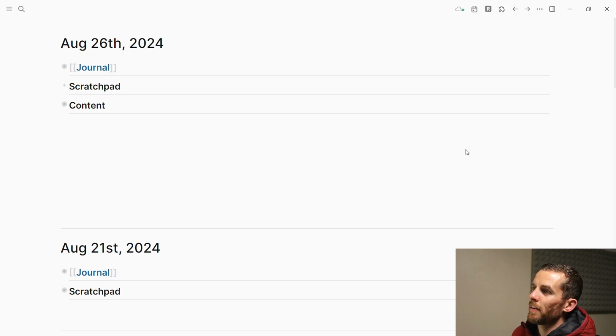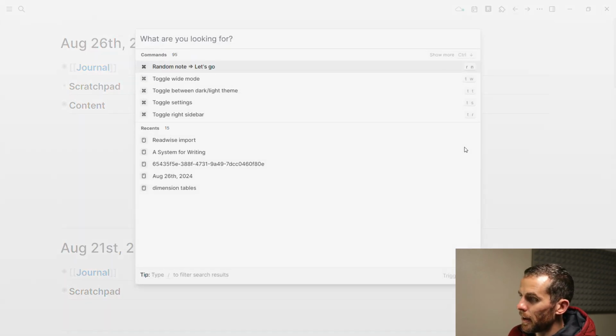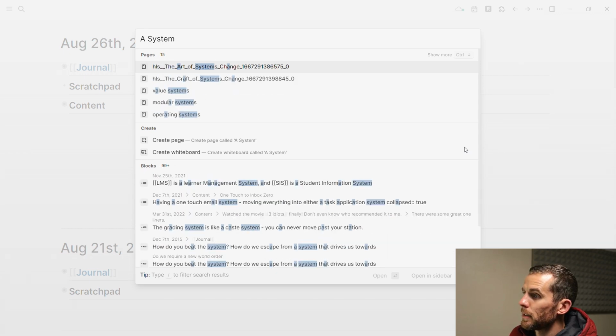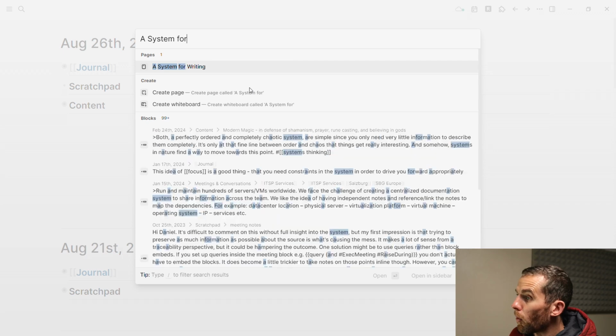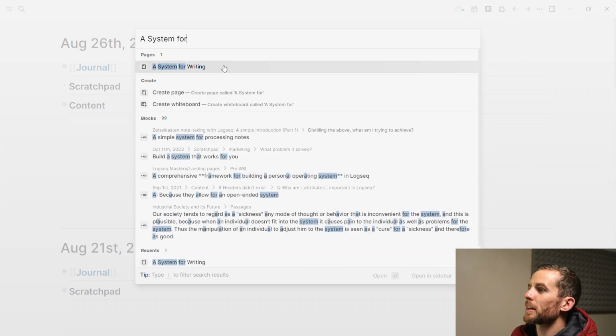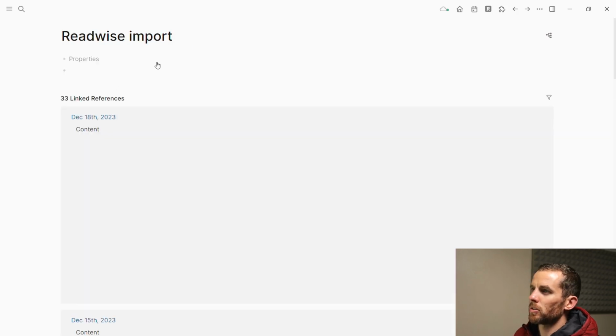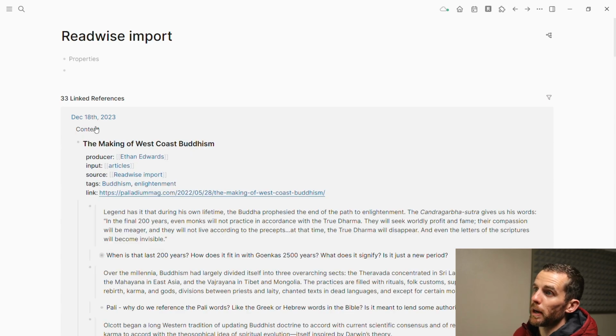Now, how do I find this information? Well, I know the book is called A System for Writing, so I could just search System for Writing, and there we go. I could pick that up. But you'll see here that one of the properties that I use is Source: Readwise Import. Let me just click that to show you. If I go to the Readwise Import page, all of these are link references.